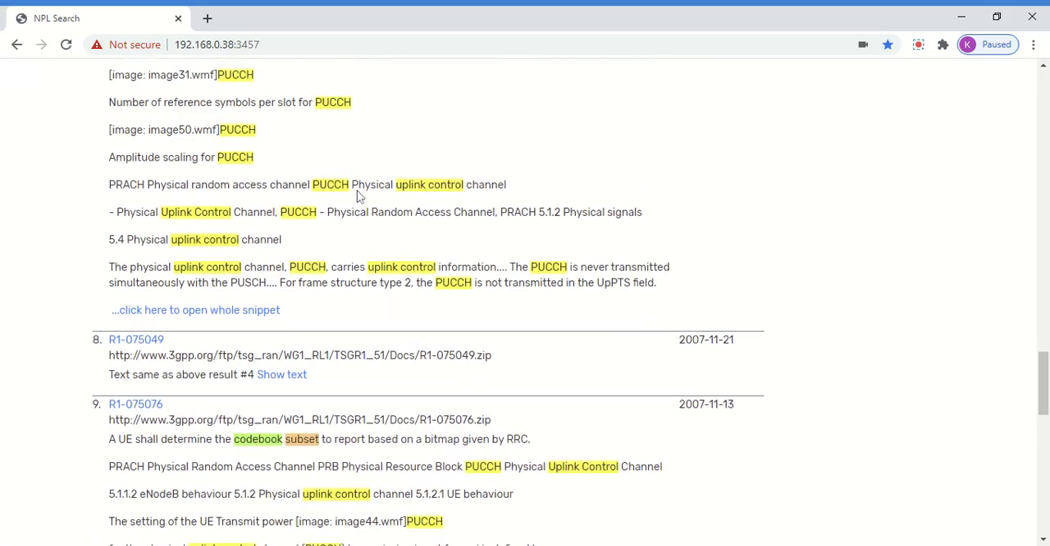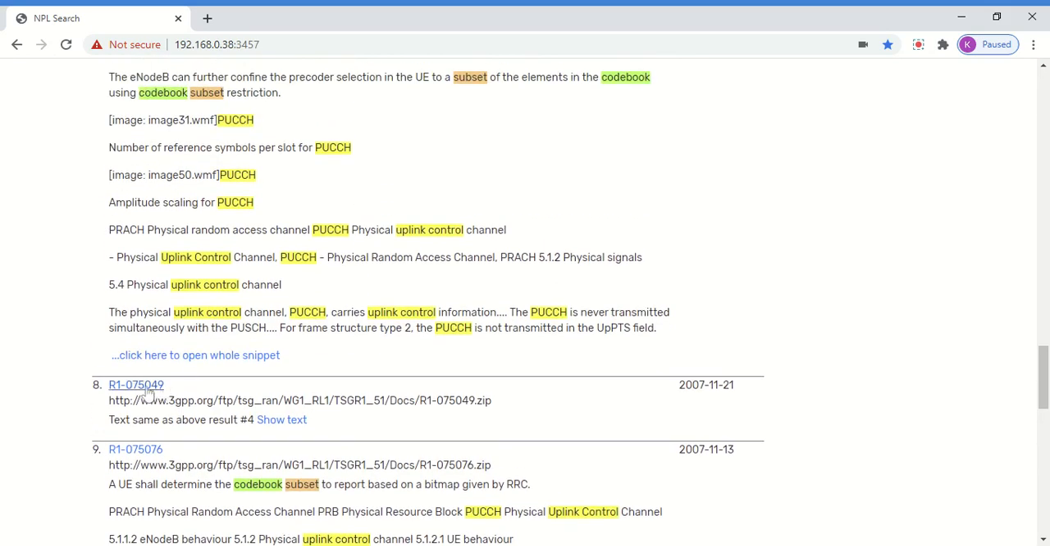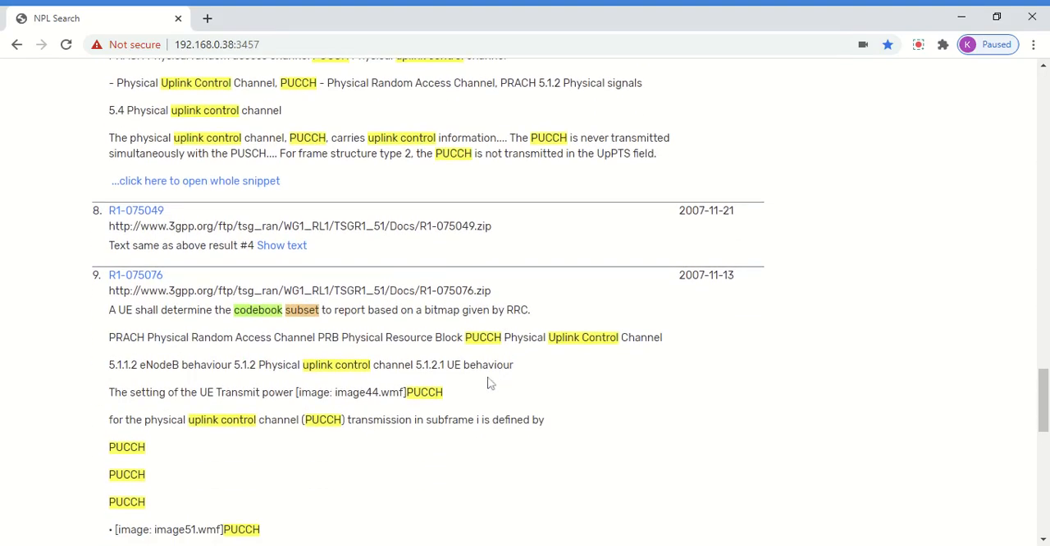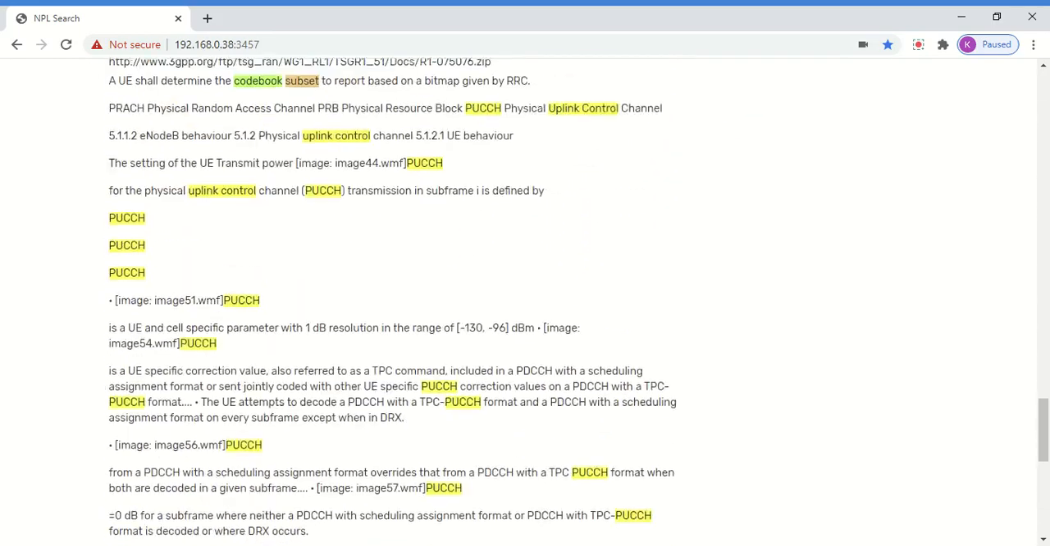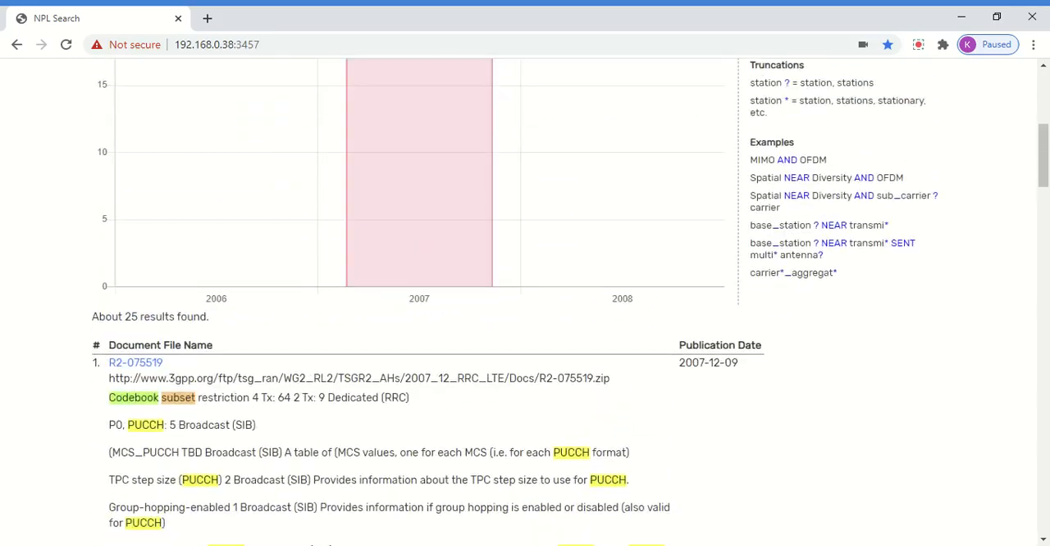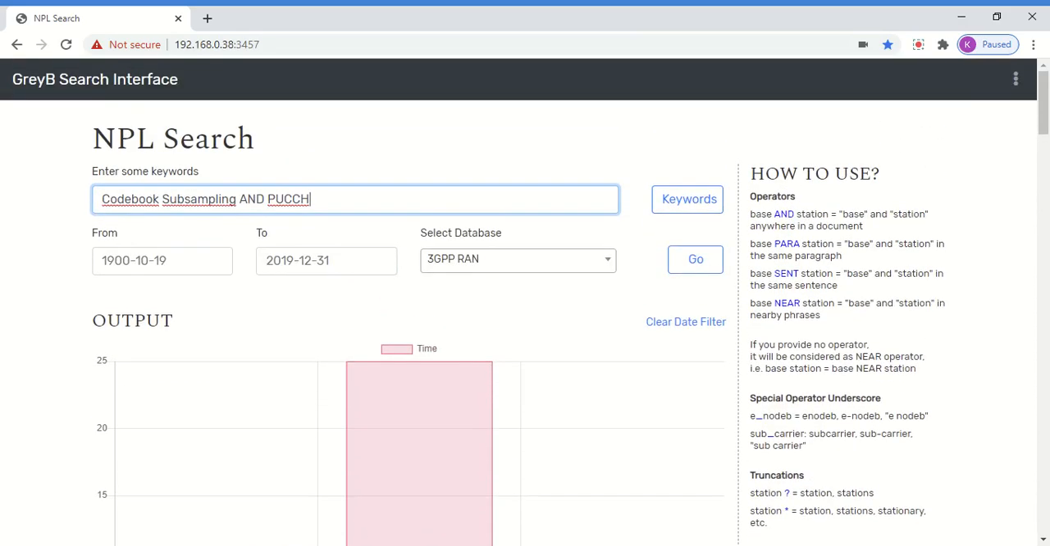Plus, one very good thing about this database is if there is a result which discloses the same text as the above result, like in this case, result 8 discloses the same text as result 4, it does not show the complete text of it. It simply says text same as above result 4, and I don't need to look at it again. So I can simply overlook this and move to the next result because it discloses the same text as disclosed by result 4. So this considerably saves time.